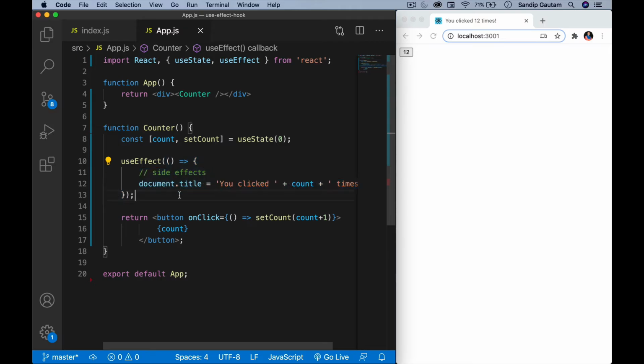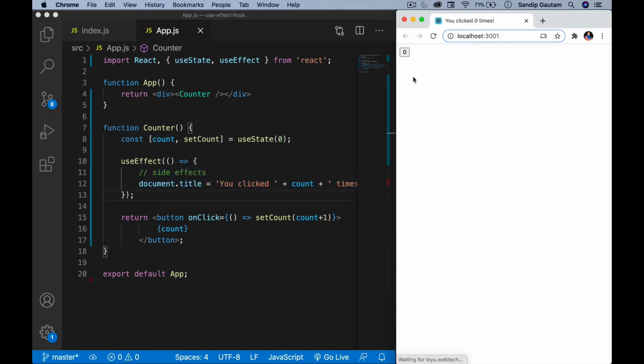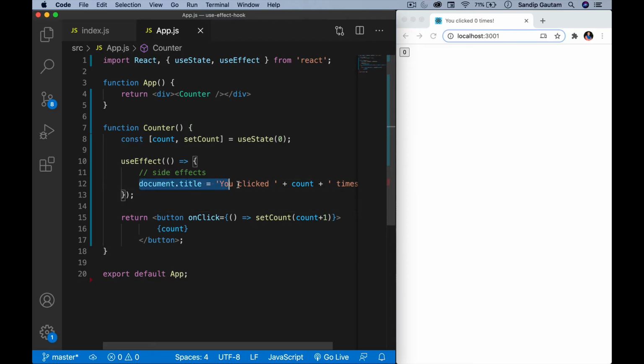Getting my point? Initially, if I refresh this application, I got a 0 value, right? So this document.title line has been executed after the button has rendered with a 0 count. But when I click on it, my state is changing, right? That's why this button is getting rendered once again.